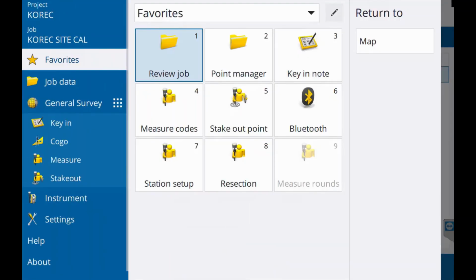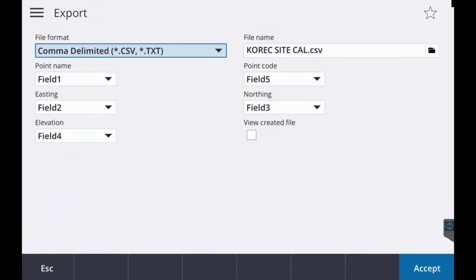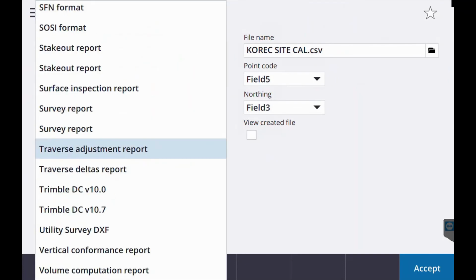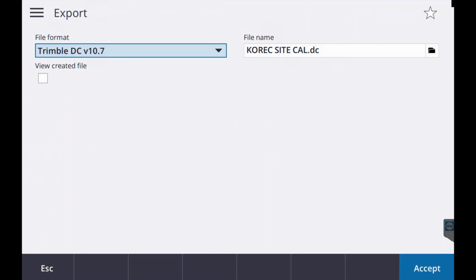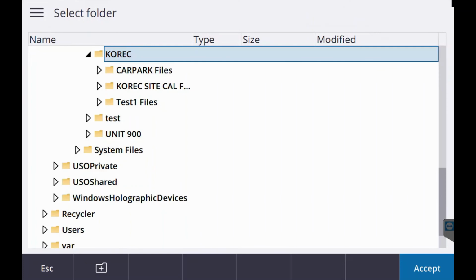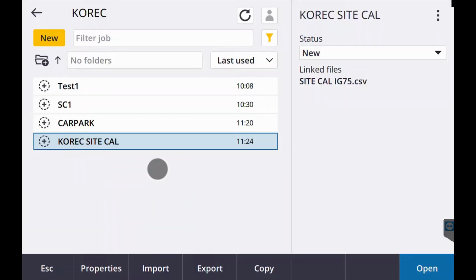So if you tap on the job name and export and select the Trimble DC file export, this DC file contains all your parameters which the site calibration was done.